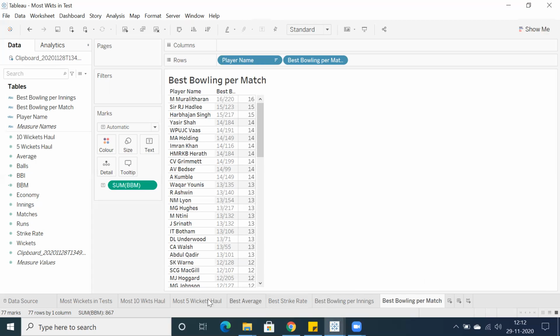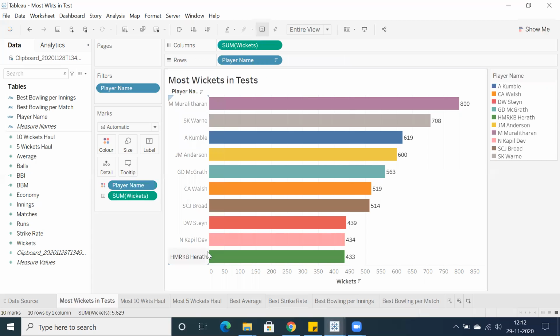But overall, if we see the overall most number of wickets in Test cricket and also in one-day internationals, you can see Muthaiya Muralitharan is top in terms of wickets in both one-day internationals and Test cricket.